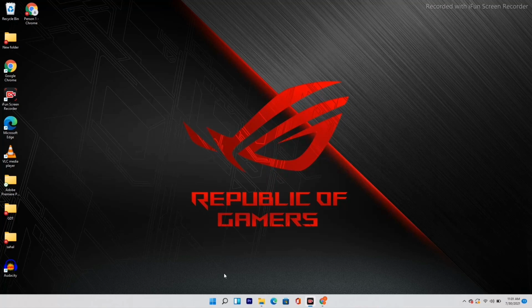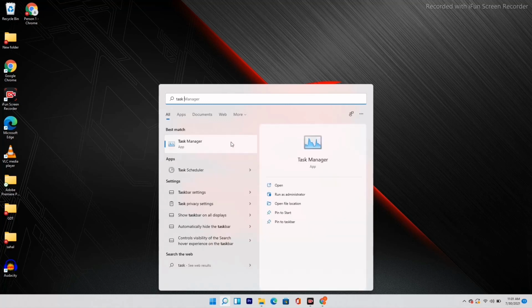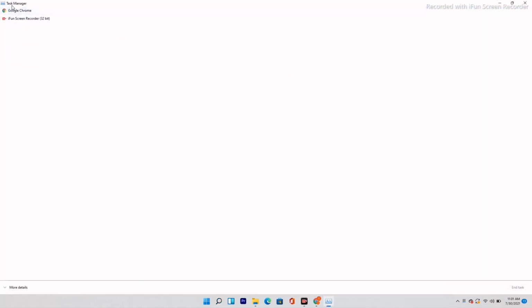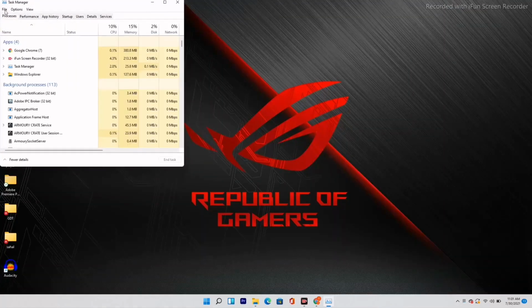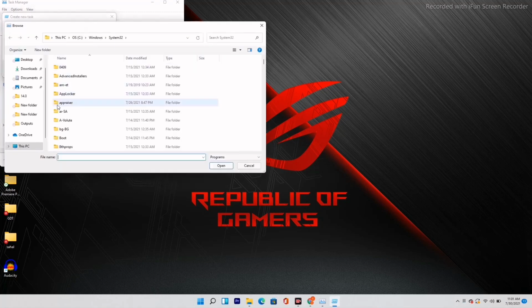The next solution is to go to the search, search for Task Manager, and click on run as administrator. Now open this. From here click on File, then go for Run new task. Now browse for a file. Go to local disk C, open it, go to Windows, and click on System32.